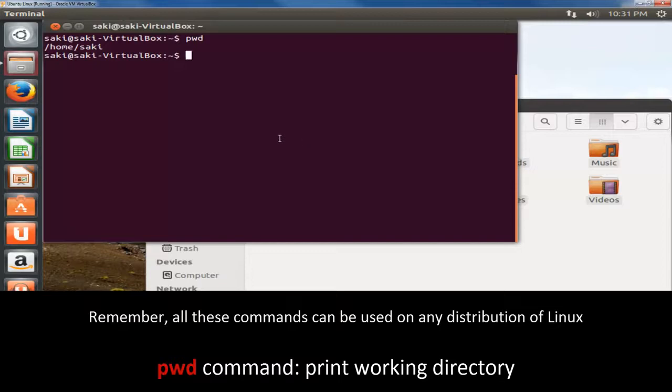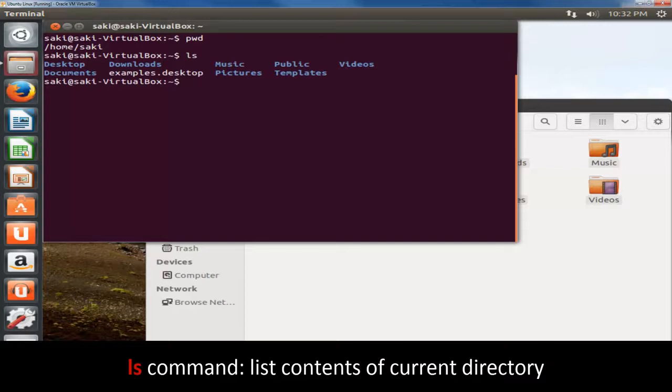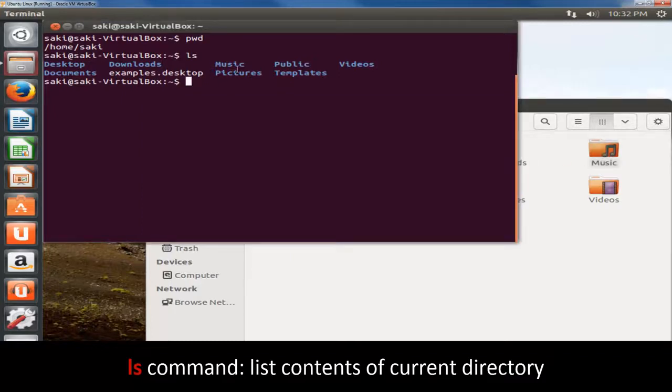Now the second command I want to show you guys is the ls command. When you press ls, it gives you a listing of everything which is in the current directory. So the current directory is the Saki directory, which is my username, and we're under home. Inside of home, I've got all these guys. So I've got the desktop, downloads, music, public, videos, and if you come over here, that's all the same stuff you're going to see in a regular file explorer. So here's the desktop, documents, downloads, music, same stuff that you see here. So that is the ls command.